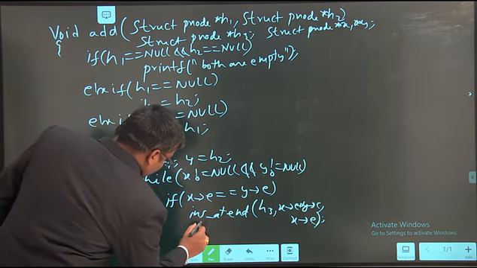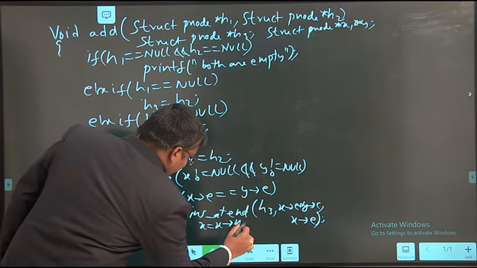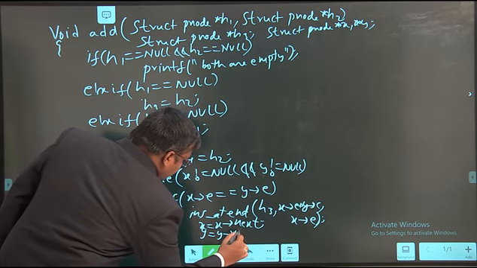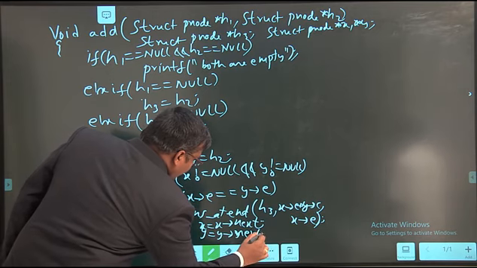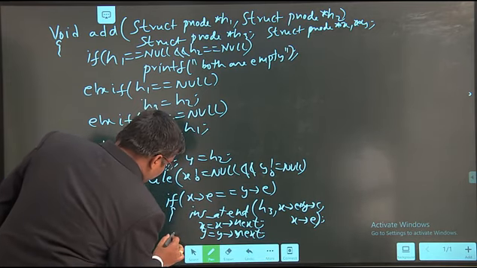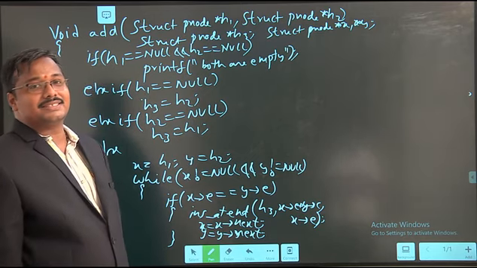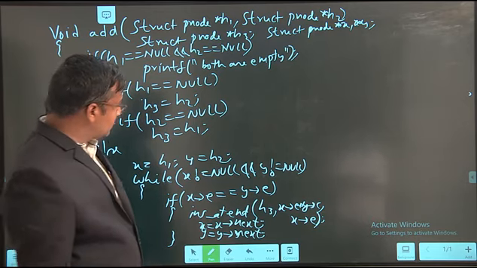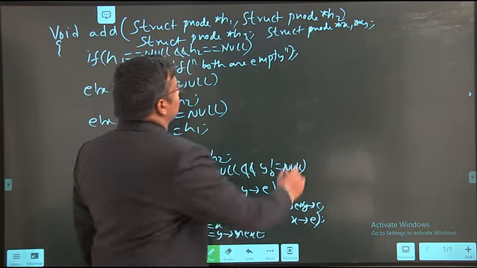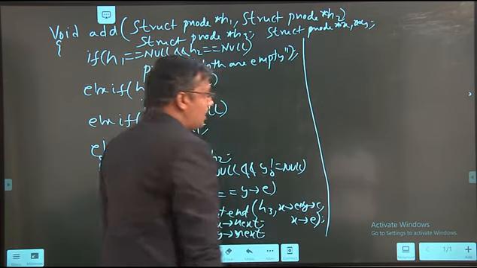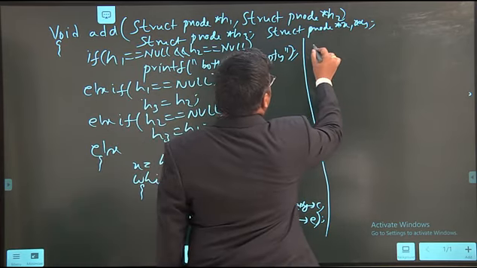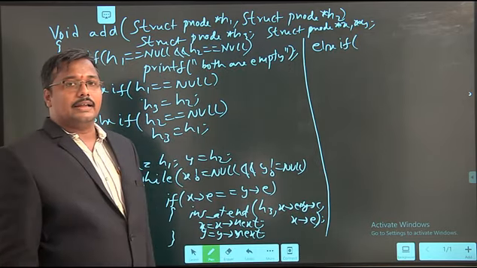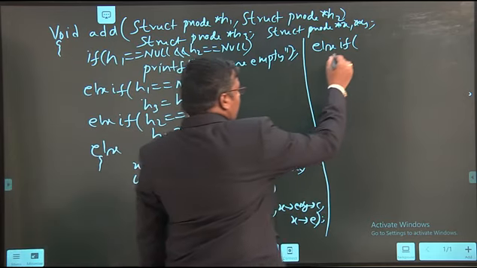What you have to do? Means x is equal to x of next. Similarly, y is equal to y of next. This is the code I have written for the if case. What is the case? Means if both the exponents are equal. Suppose exponents are not equal. What happens? So we need to check else if. So what you have to check?